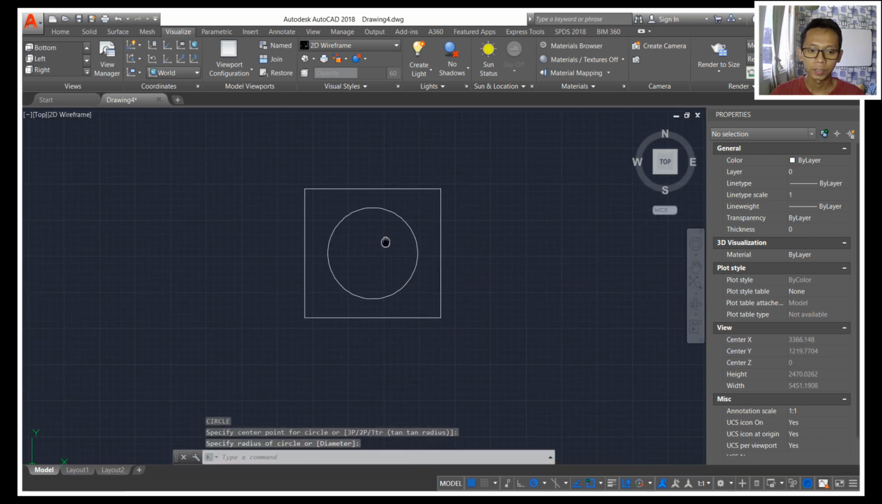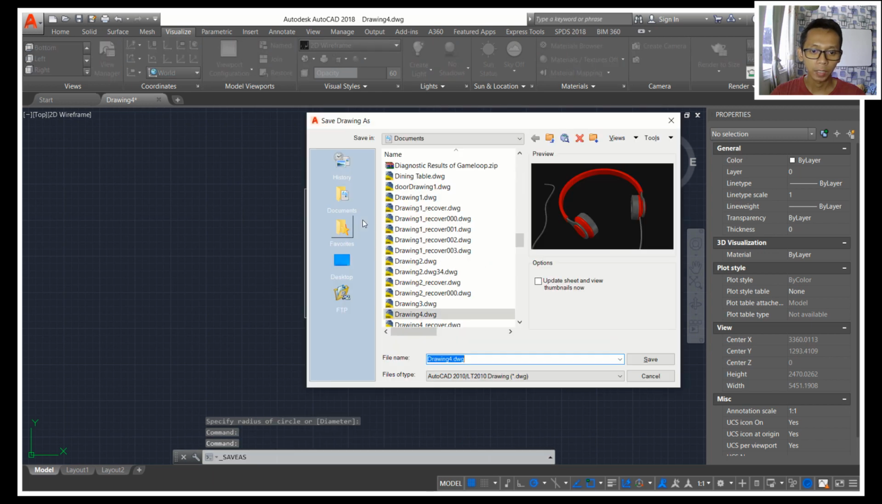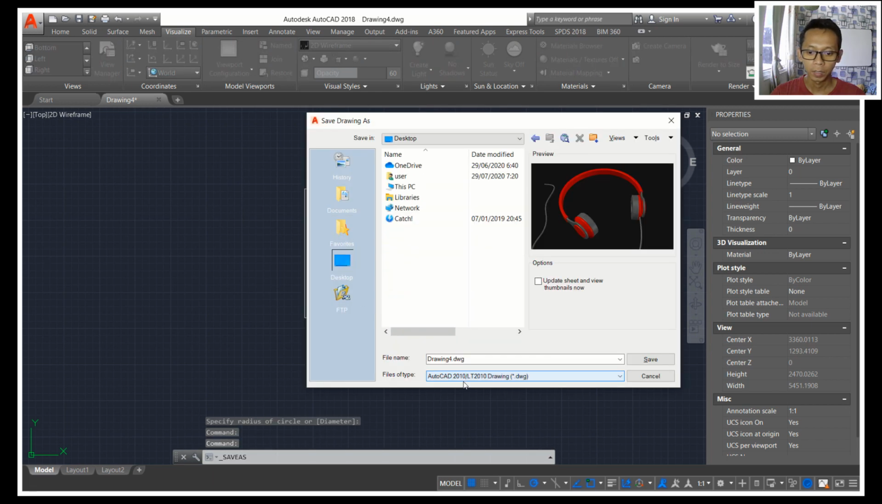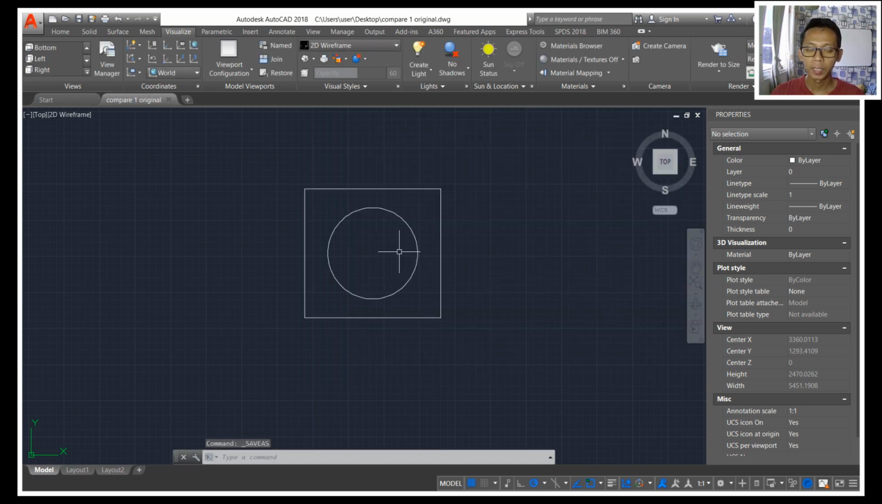Now we can save this drawing. So you can click here, Save As, and I will save it on the desktop. I will give the name Compare One, Original. You can click Save. Next, I will edit this drawing.